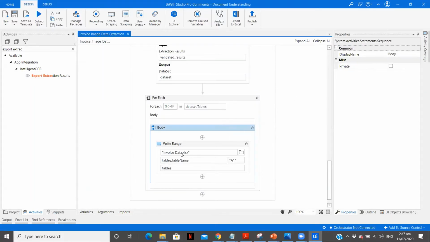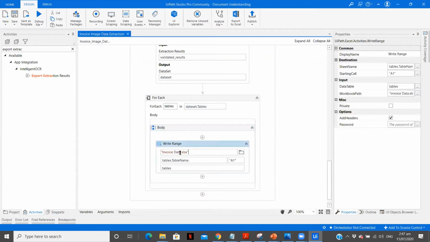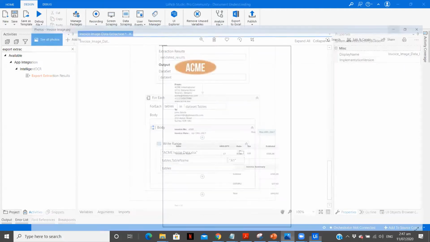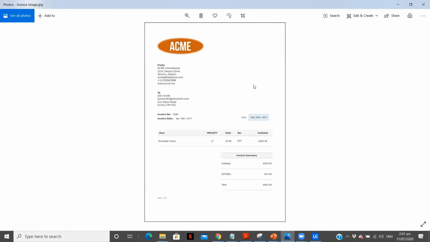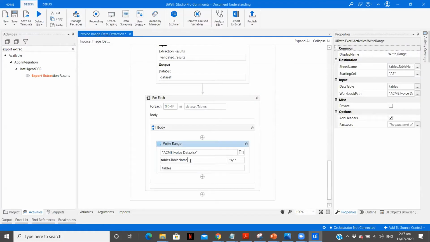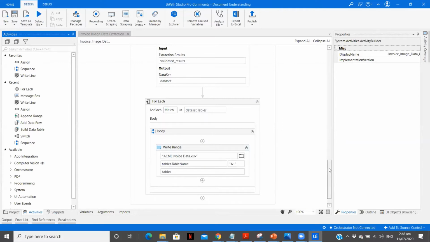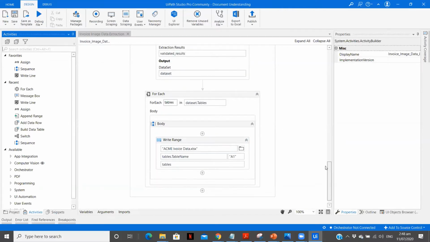Now after that, we are writing it into an Excel file. Let me name it acme invoice data. Also, if you haven't seen the previous video, I would suggest you to watch that, but this is the document we are trying to process. Now after that, the sheet name I'm writing is tables.table name and the data we are writing is tables. Now let me save this and let's run this workflow to see what output we are getting.